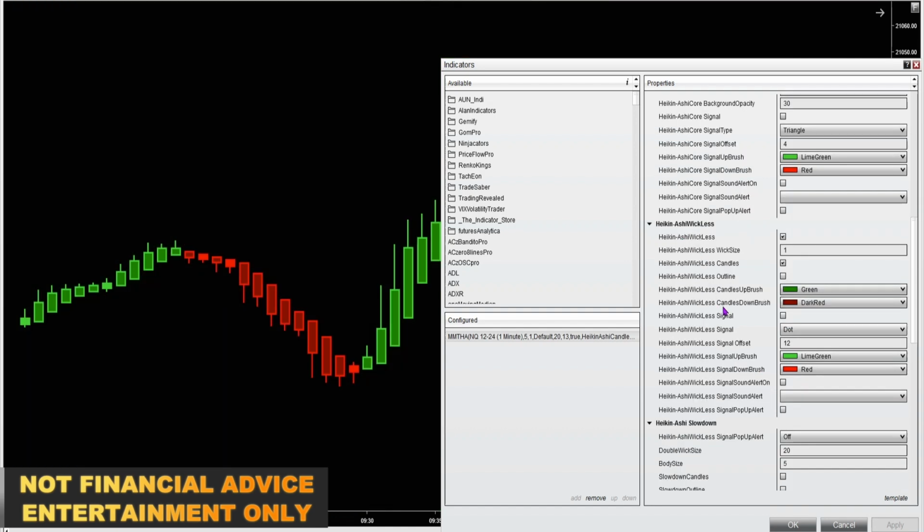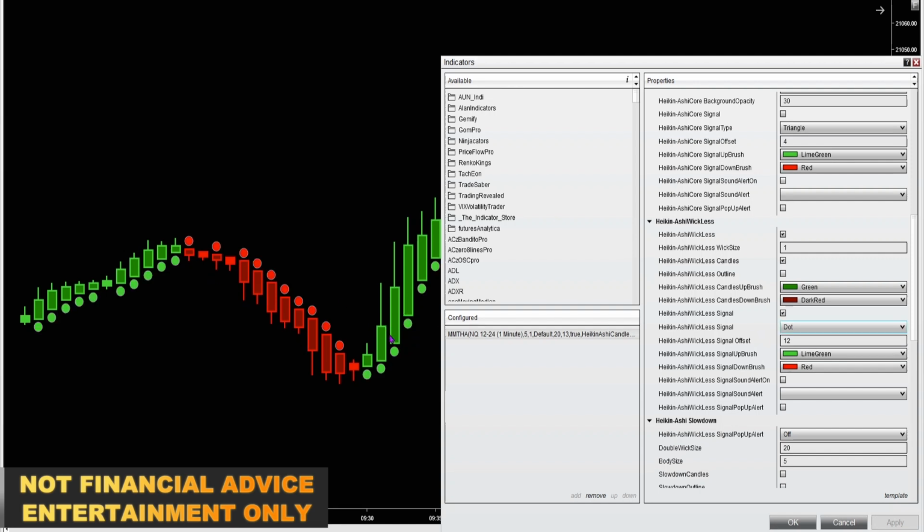For the HEIKIN-ASHI wickless category, I've got it painting the insides of the candles green or dark red. And this is the HEIKIN-ASHI flat butt that I'm always talking about. It's flat like a tabletop. When you get wicks on both sides, you do not get a wickless candle. When you start going into flat butt mode, you get the wickless candles printing. There's also signal dots available, as well as sound alerts and pop-up alerts.